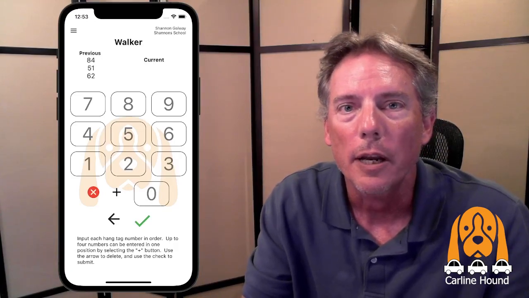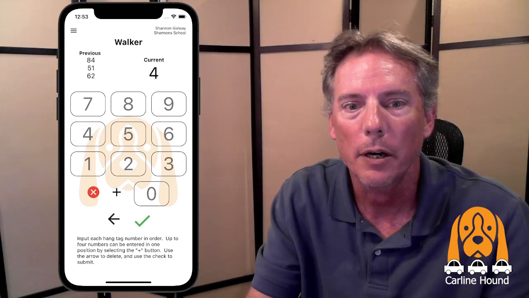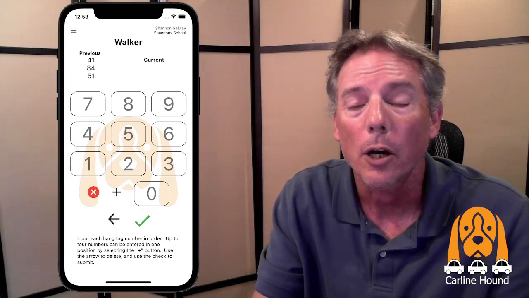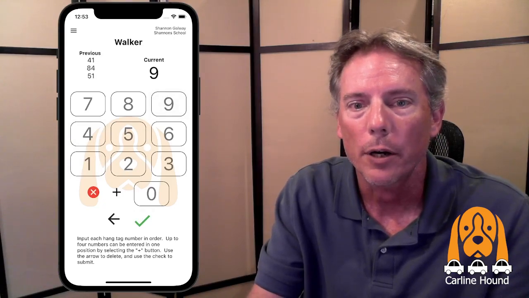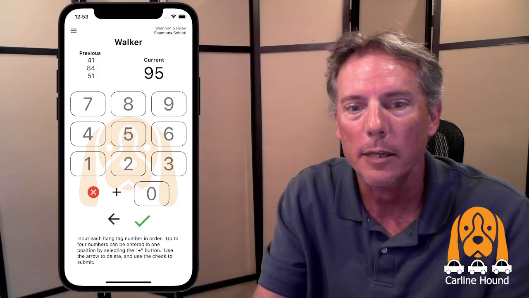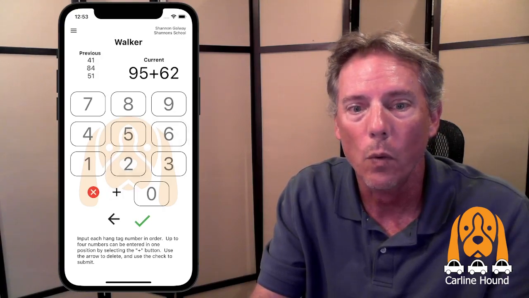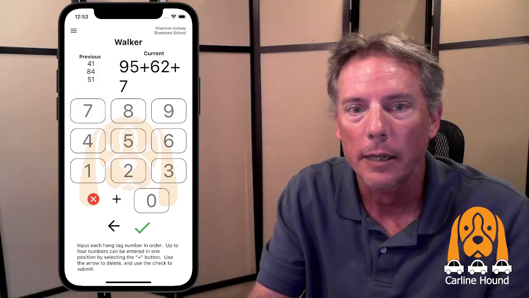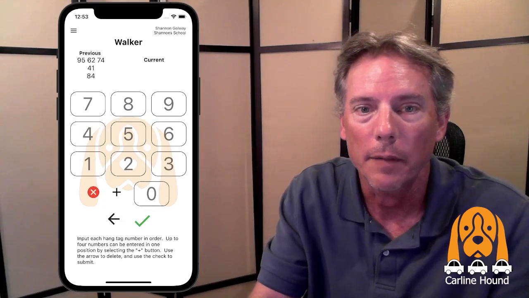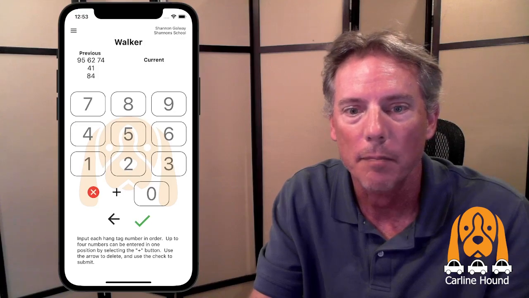So here I've started entering in some numbers into the walker view. I'll just enter a couple more here. In order to account for carpools, the walker can enter in multiple car rider tags into the same spot. If you hit the plus button, then you can add more than one car rider tag into the same spot. That way multiple families can be coming in the same car.